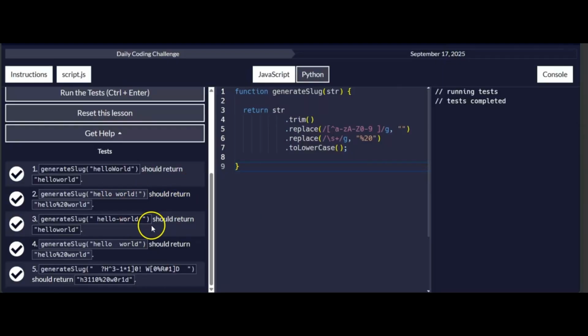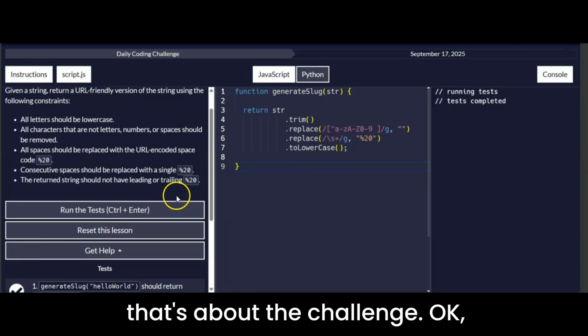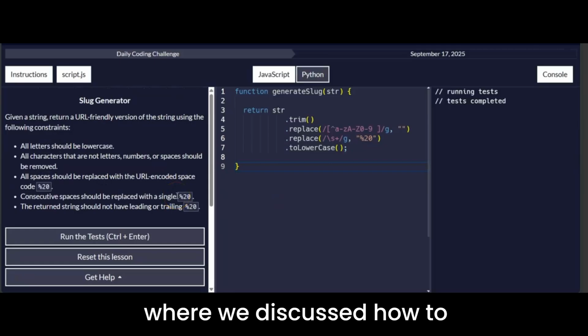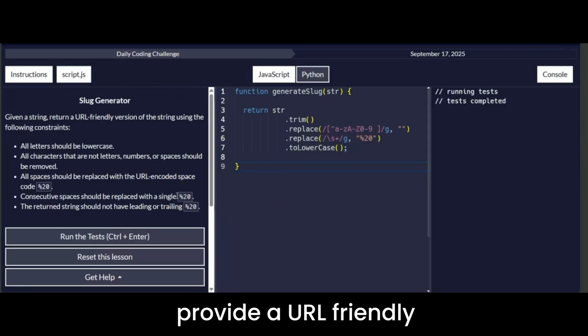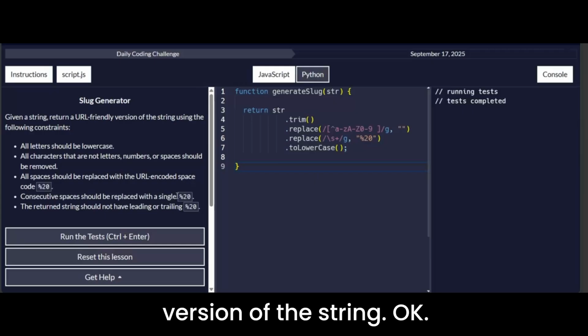Okay, that's about the challenge, where we discussed how to provide a URL friendly version of the string.